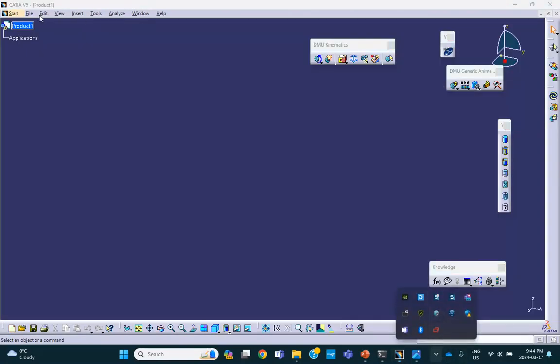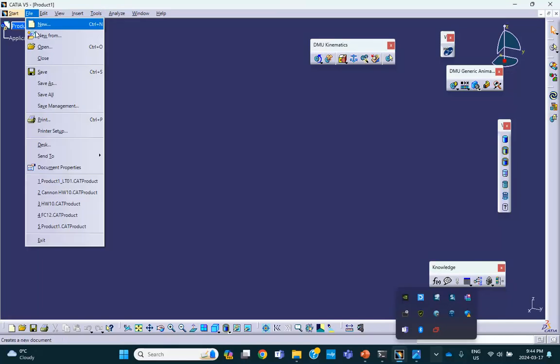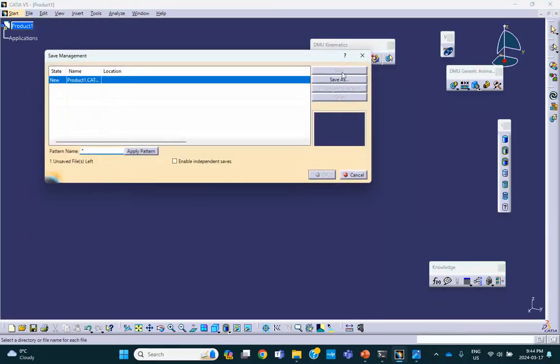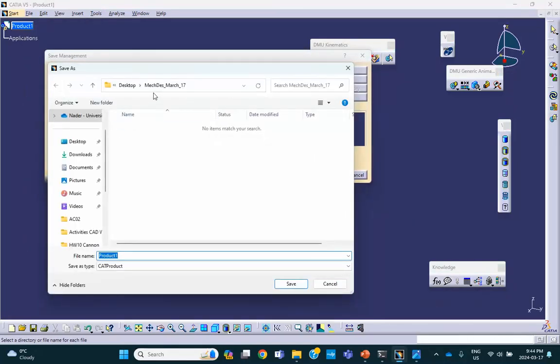And immediately I will save this thing. So file, save management, save as. I have a folder here called March 17. It's going to go in there. So I'll call it steering mannequin.